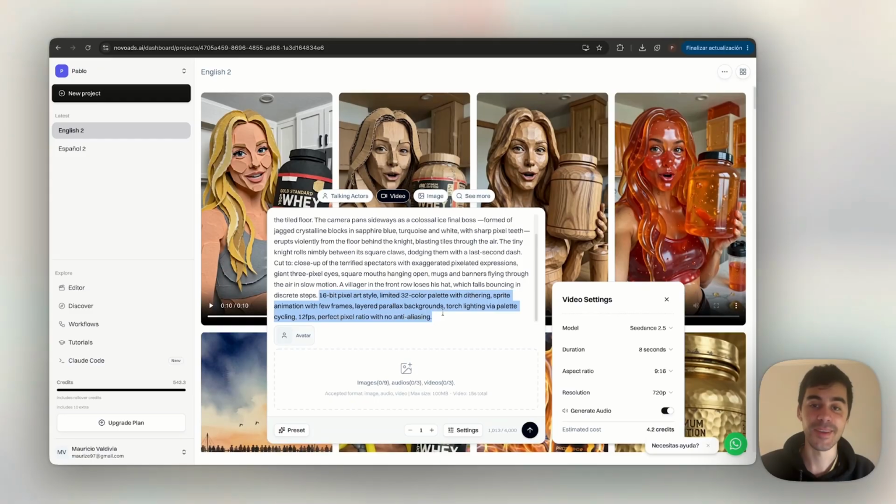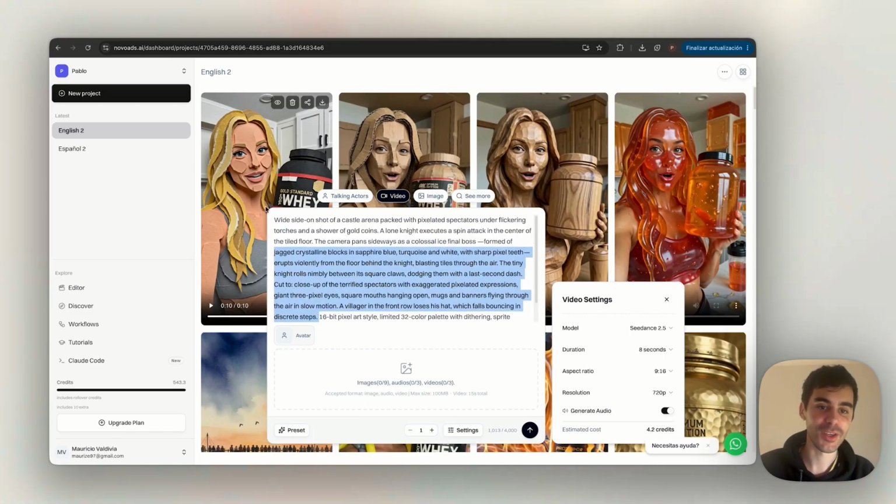This is where I say to the AI the style of the video. That is the pixel art style. All this other section is where I tell to the AI what will happen in the scene. But you can change it for whatever you want.